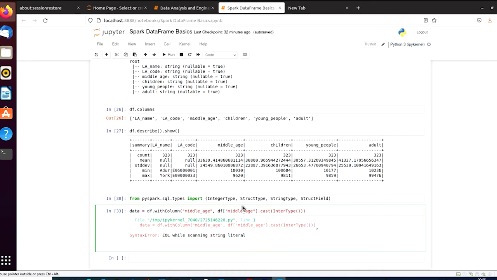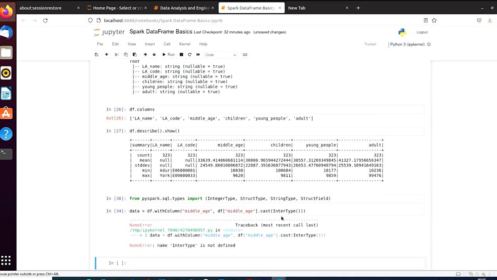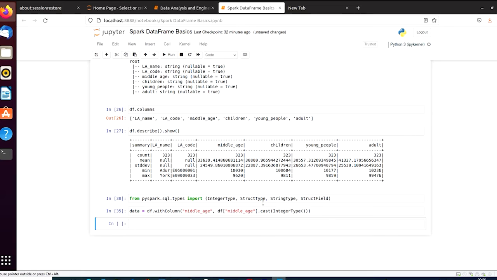Okay, the f double colon middle age. Okay, this is the error. Let's see. Oh, okay, this is another error. Instead of having that, we have G there. Yeah, so we should be fine. So here we can see we have done some transformation. We have changed our middle age from data type string to integer type.